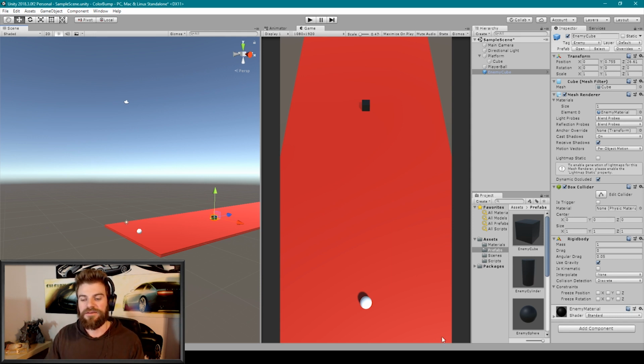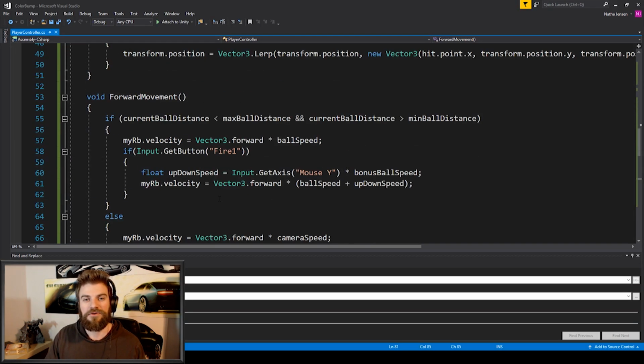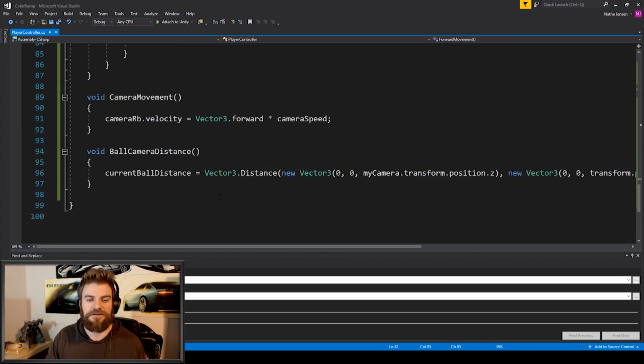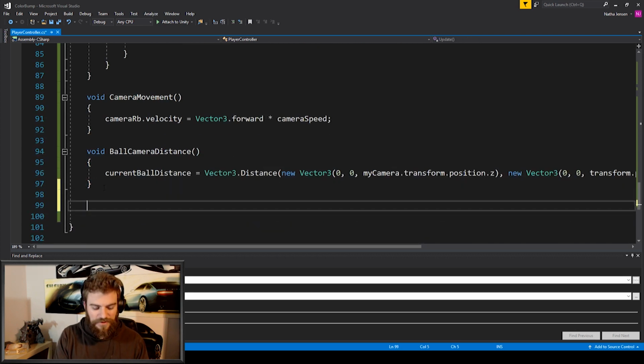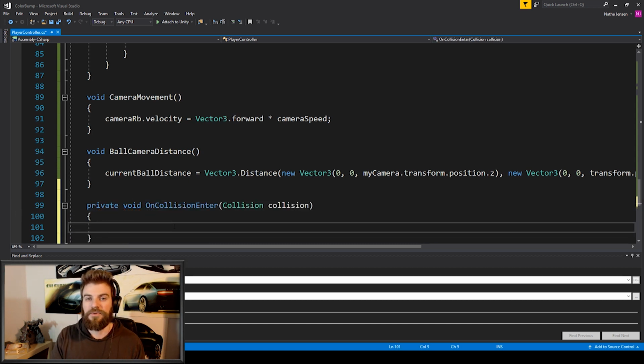And so let's go back to our player controller script. Inside the script, we're going to create an onCollisionEnter function down at the bottom. So I'm going to type void onCollisionEnter. Inside this function, we first need to check to see what the tag of the other object is, and so we're going to use this collision parameter to get that tag.